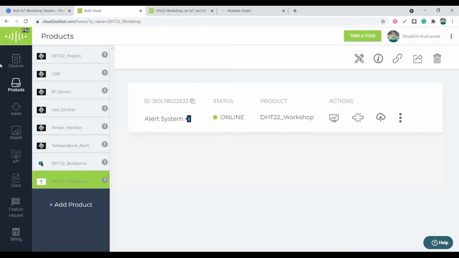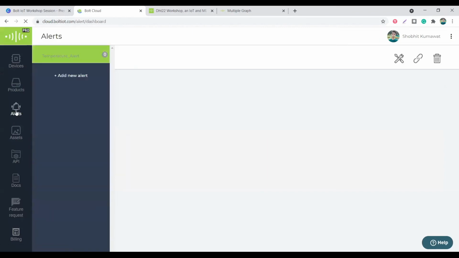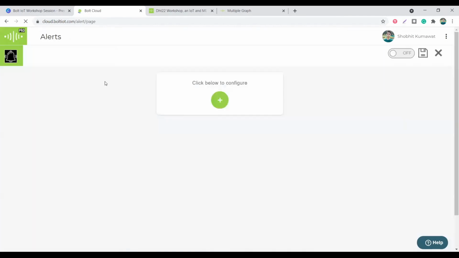To set up an alert, there is an option of devices, and below this you will see an alerts option. When you click on it, you will get an option of add new alert. So I will click on it.